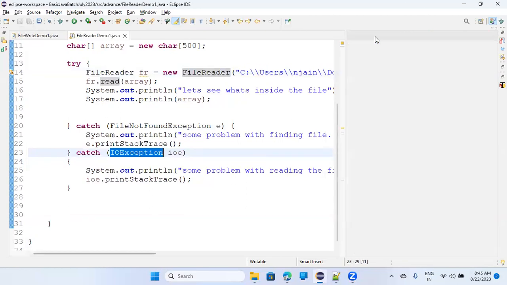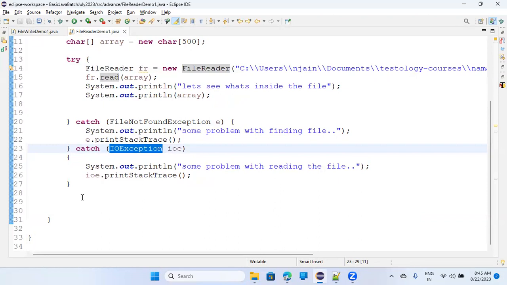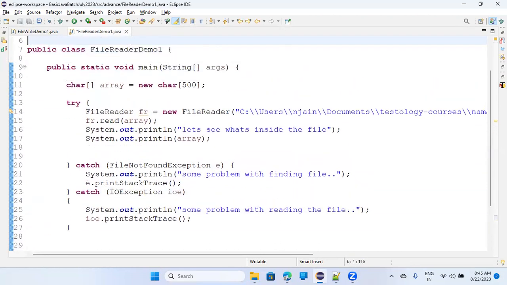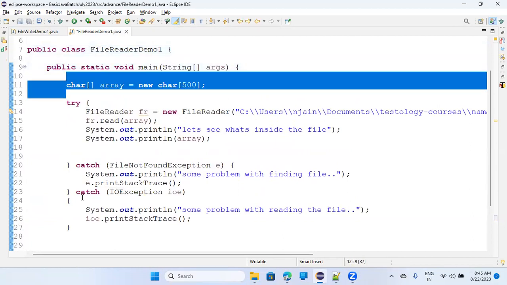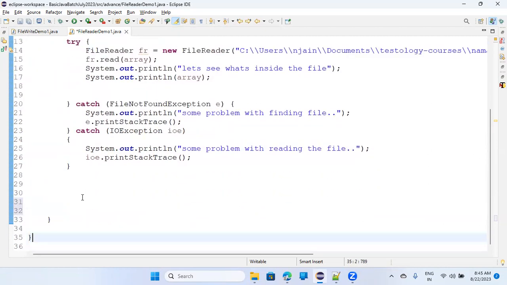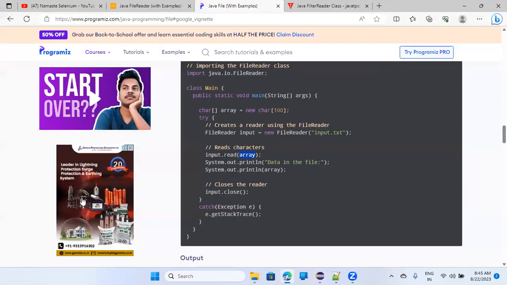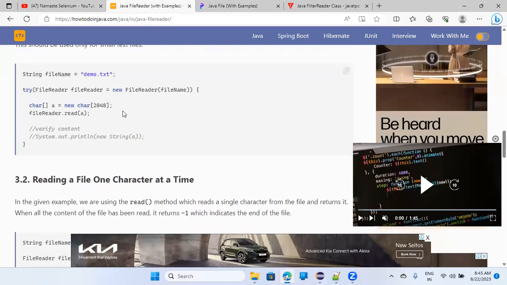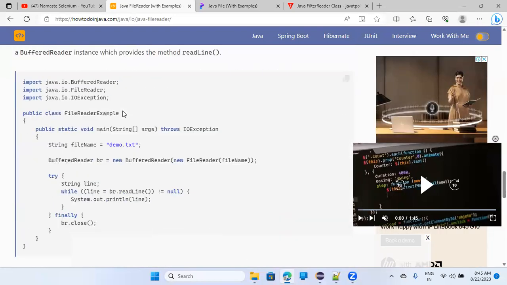So this is the way to read character by character. But this is creating a problem: you should know how many characters are already in your file. Let's say I don't know. I want to read the file line by line. So what you have to do is create a buffered reader kind of thing. I'll show you that example.